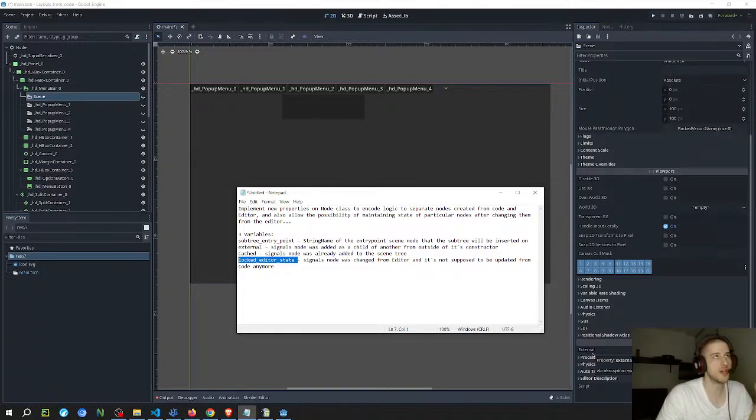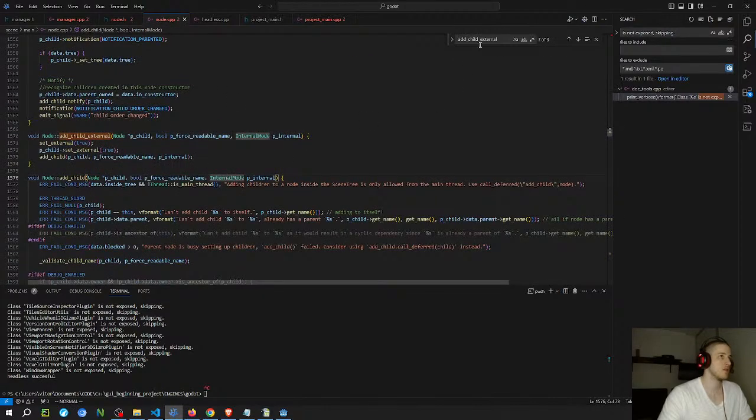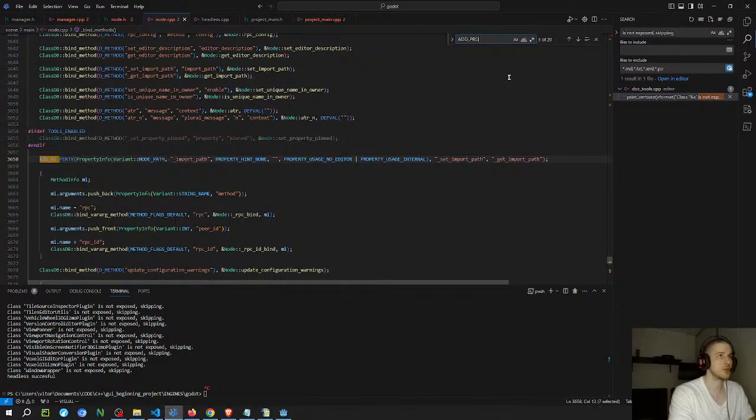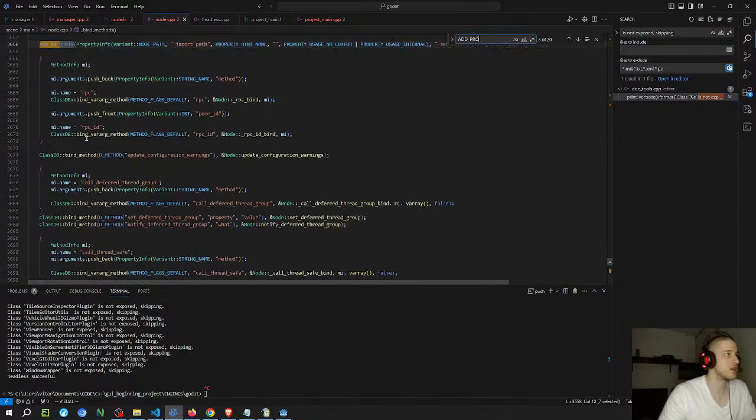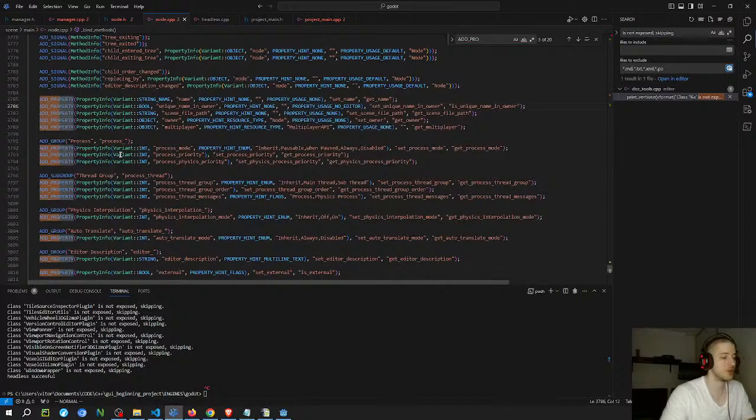So when you use that property macro and you put the setters and getters, it's going to expose that property on the editor. And the way that it's going to work is that based on the string there that you put on the add property, it's going to find the function on the method bind class, because it keeps track of the functions in a hash map that maps the name of the class and the name of the function with the function pointers.